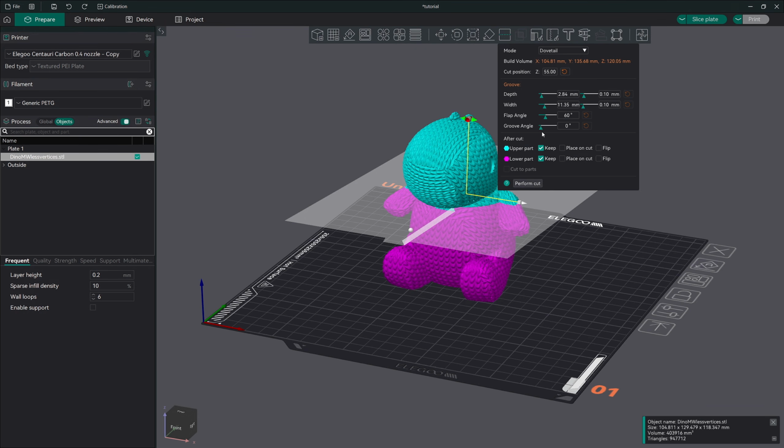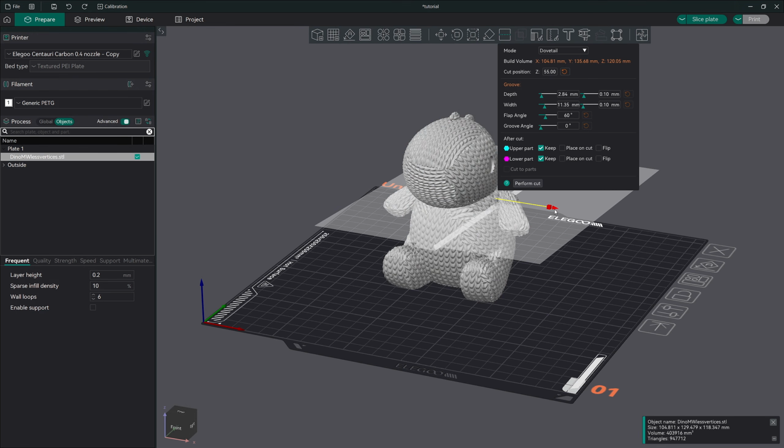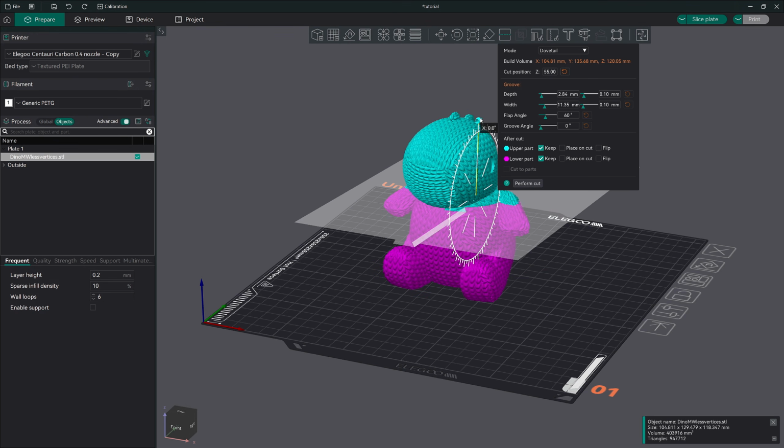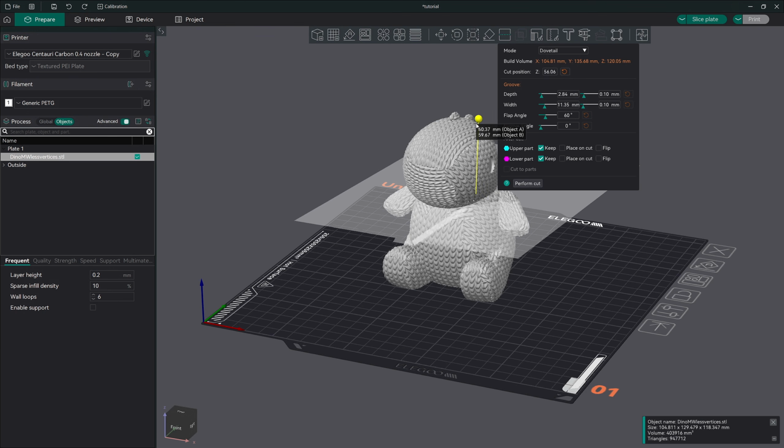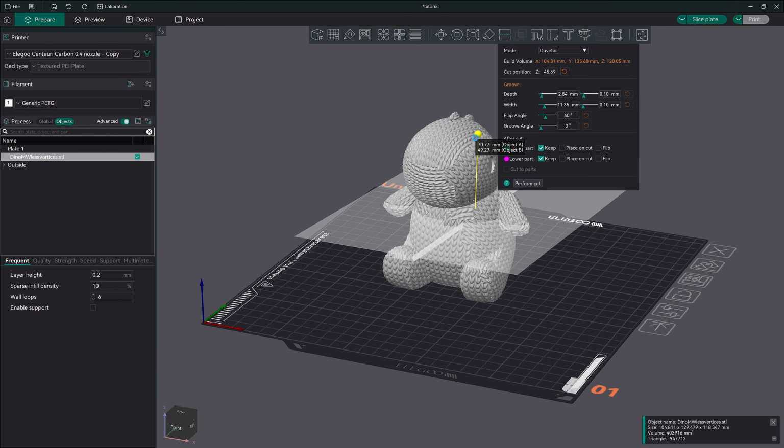I almost always use the dovetail option when cutting a model. It allows for a much stronger connection between two models when gluing them back together. However, if you don't plan to do any post-processing, then a dovetail may not be your best option. It does create more cut lines on your model, so just keep that in mind.